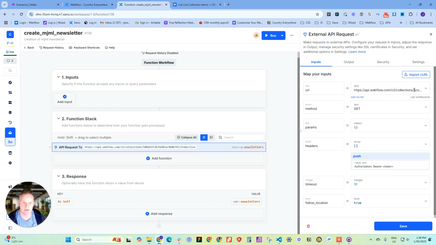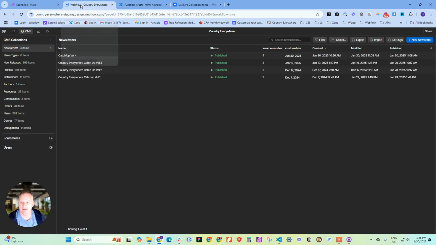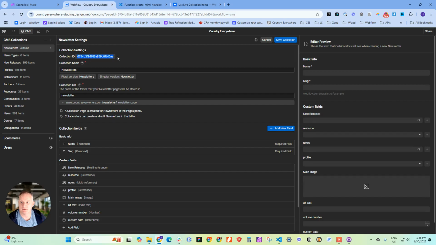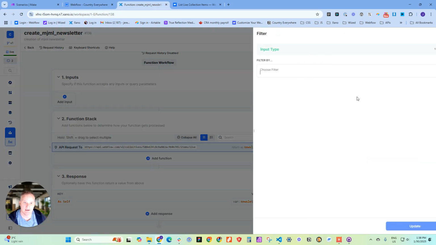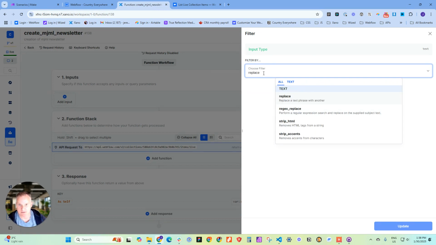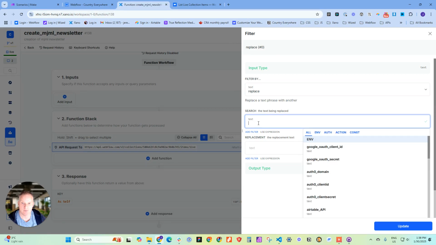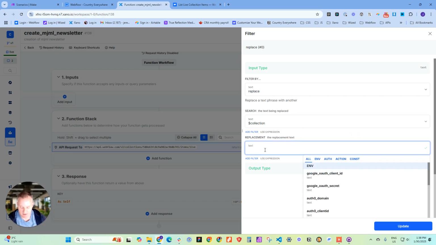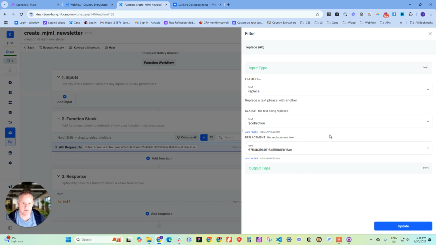And so we need the collection that we want the information from, and that collection is this newsletters collection here. It's at the top of your Webflow project, and we're just going to cut and paste that. The filter we're using, and we're going to use this over and over again with what we're doing, is replace. We're replacing the $ sign collection that we created, and we're going to replace it with this.